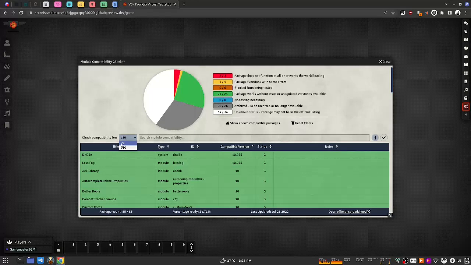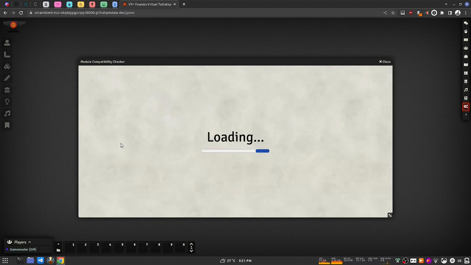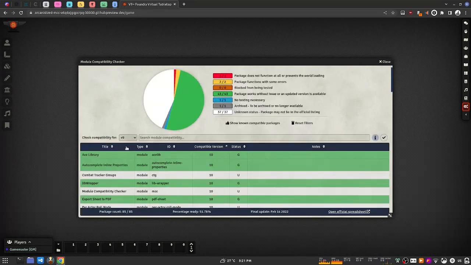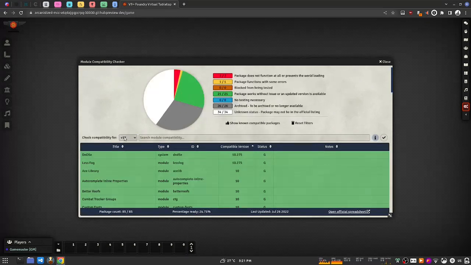If you go and click on the version 9 one. Let's say you're still on version 8 and you want to know which ones are compatible with version 9. That's also an option. You can switch spreadsheets. It will load the other spreadsheet and it will give you data for the previous version. For now, we're wanting to know about version 10, so I have that selected by default.